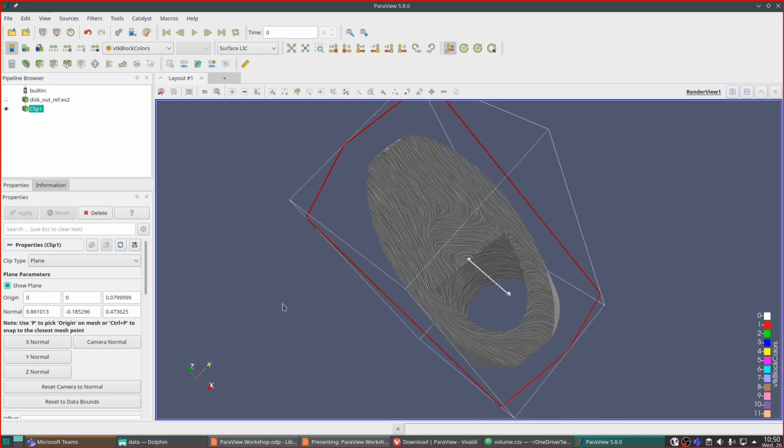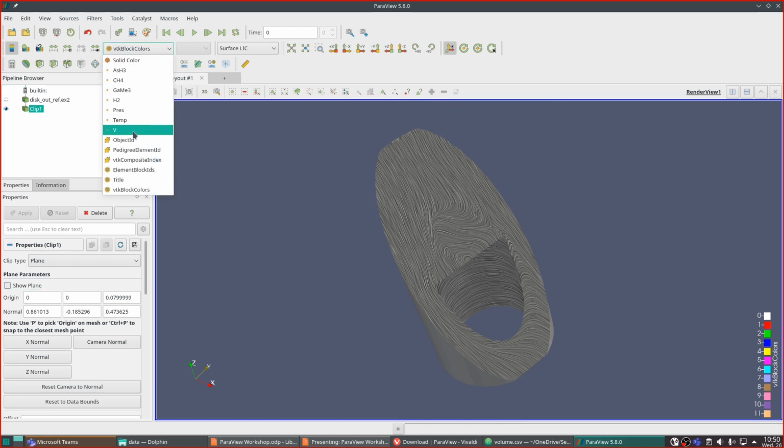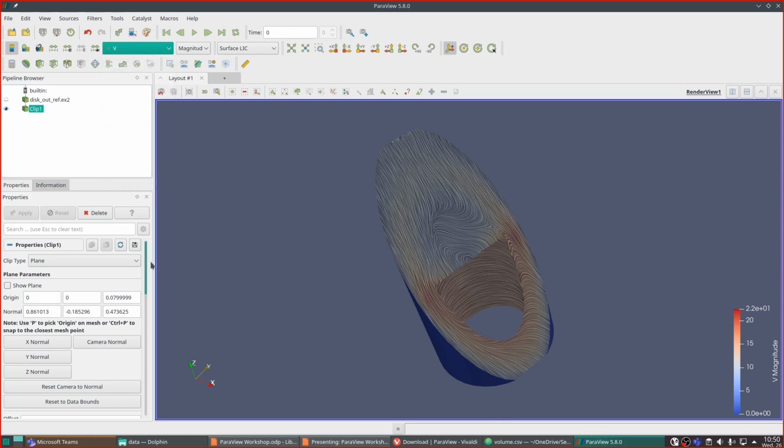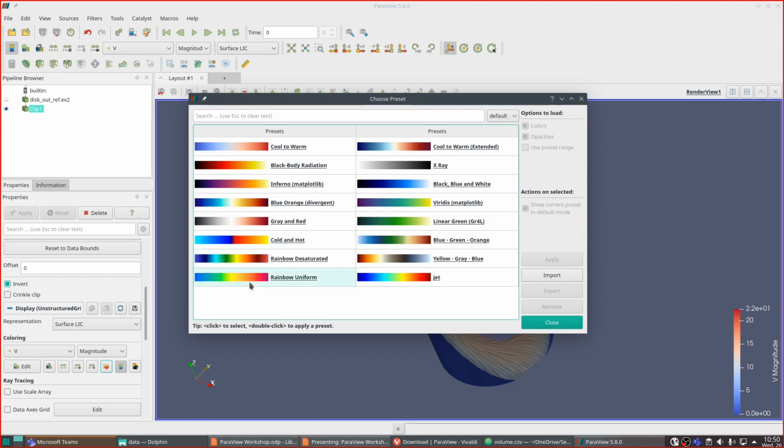You can see you get an almost psychedelic thing there. Let me just turn off the plane so that's not in the way. And I can choose velocity. I can change the palette as well.